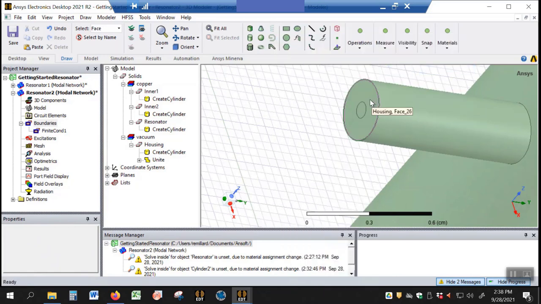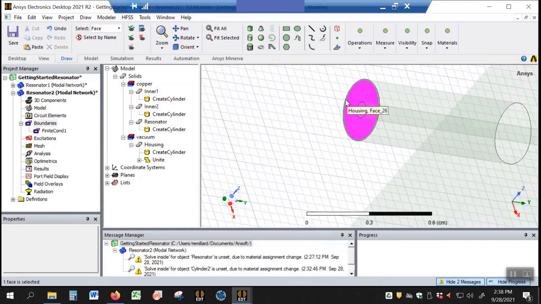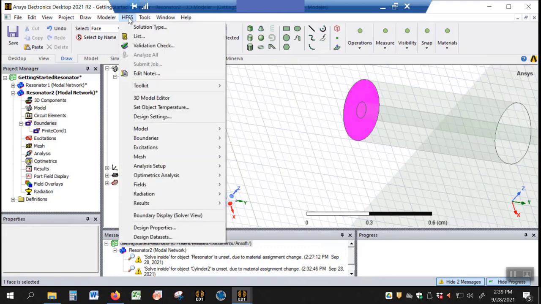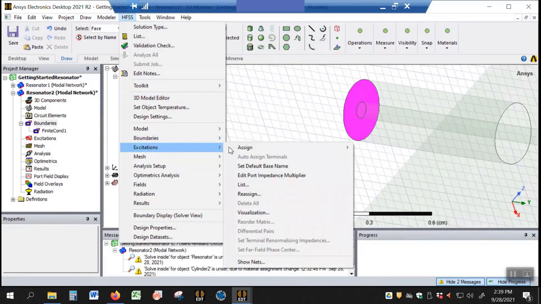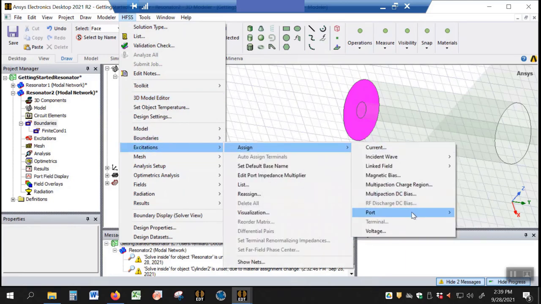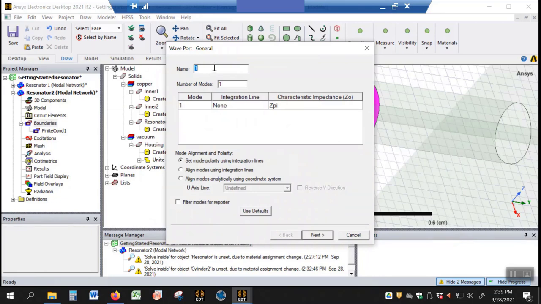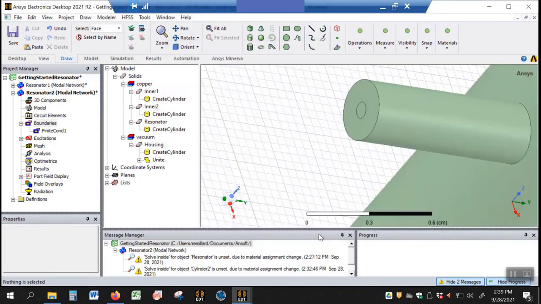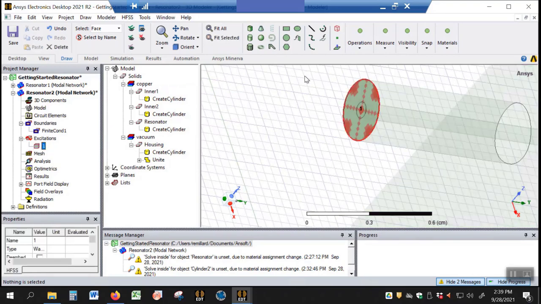And now if I click over here where I have the cursor, that face is selected, and that will be the input port. Go to HFSS, Excitations, Assign, Port, Wave Port. The name of the port can be port 1, we'll call it that, and take all the other defaults. Go over here to the manager just to look at it. Click on port 1, and there it is.